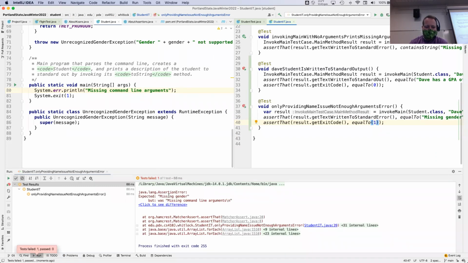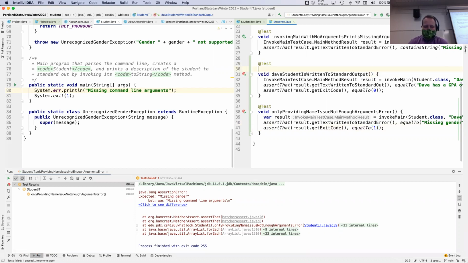And I also want to assert that result.getExitCode equal to 1. Cool. Let's see here. Expected missing gender, but was missing command line argument. That's what I expect. By the way, before I go back and make this thing pass, this Dave student is written to standard output. This is not ready for prime time yet.